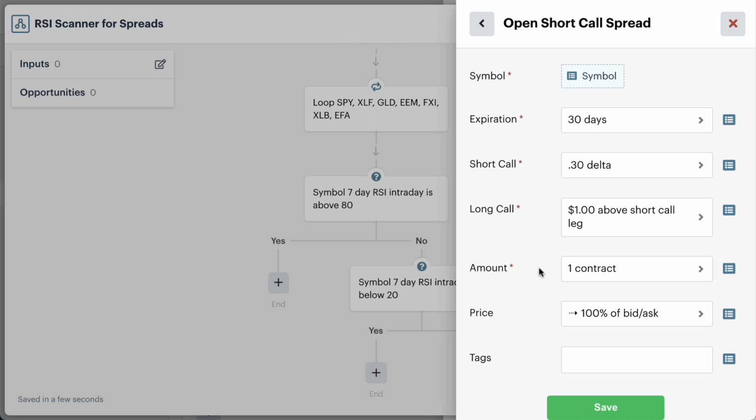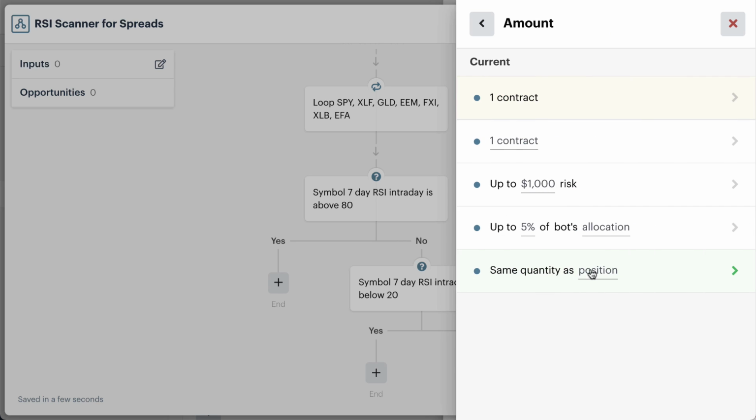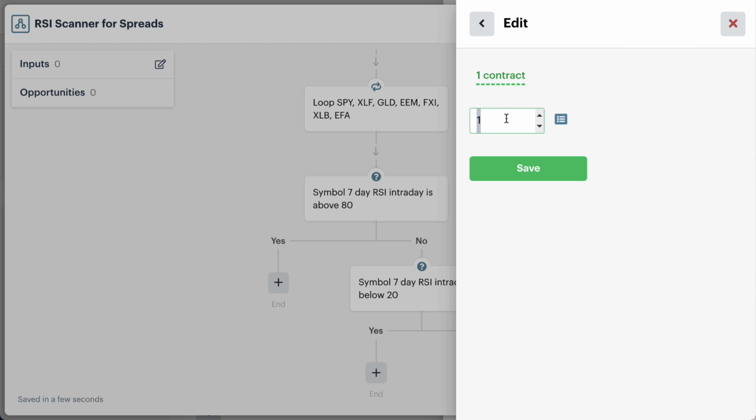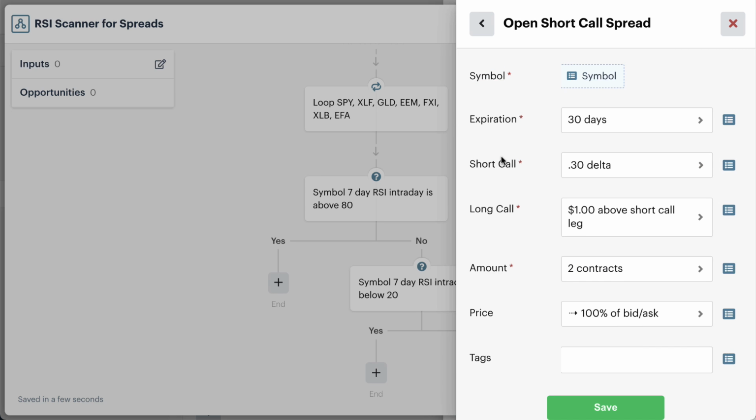Next, we'll select the amount or the number of contracts that we want to trade. Again, you can use a bunch of different recipes here to key this amount off of a certain percentage of the bot's allocation, up to a certain amount of risk, or tell it exactly how many contracts to trade. In our case, we can change this to something like 2 contracts. That tells the bot to specifically open 2 contracts whenever it gets to this open short call spread action in the automation.